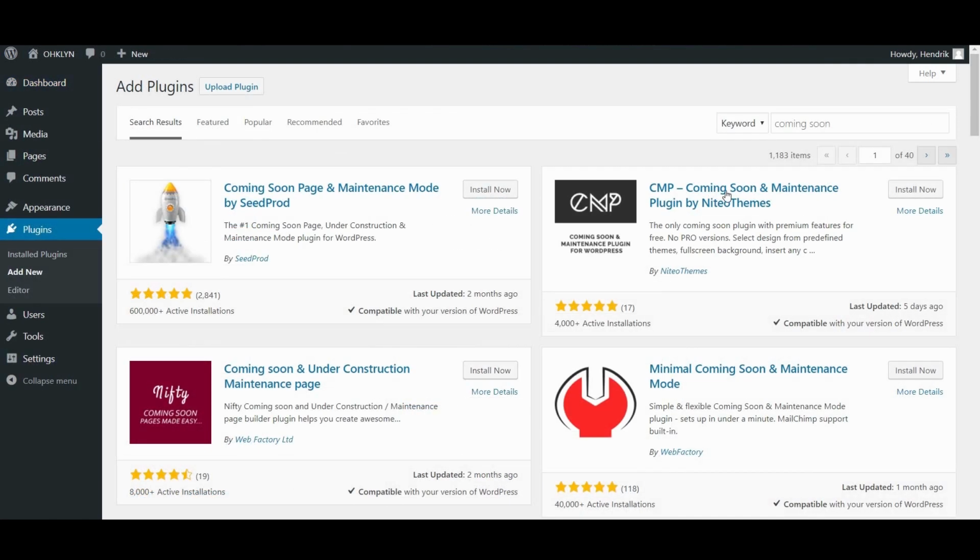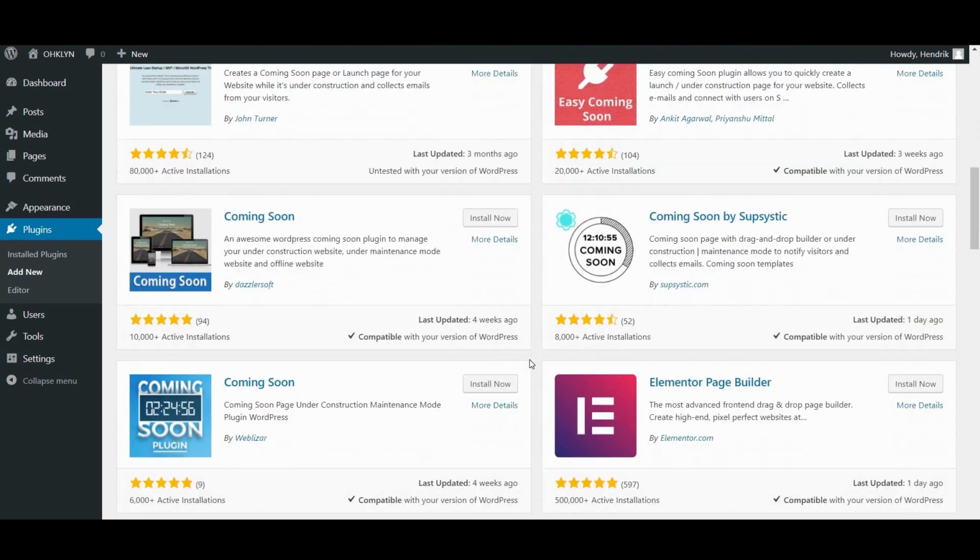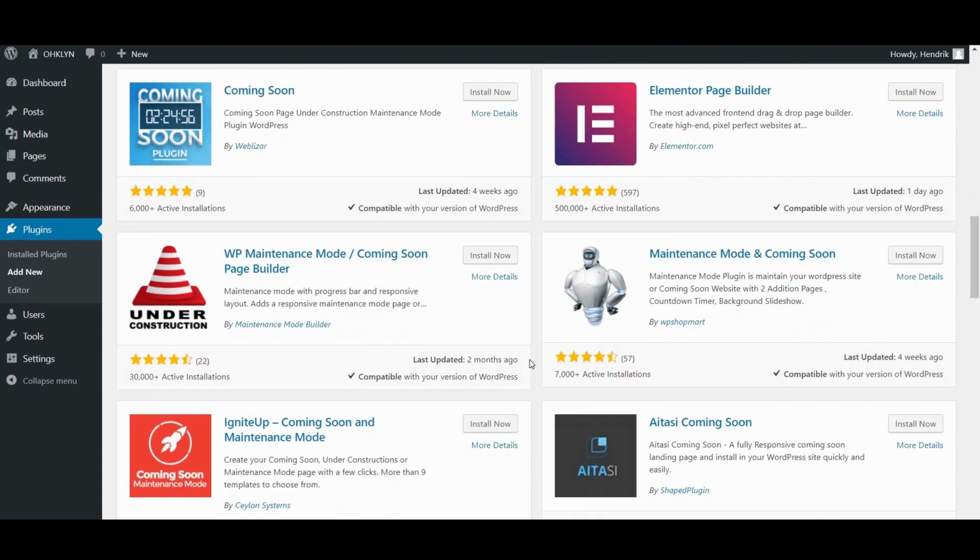We would, however, recommend installing a Coming Soon plugin so you can launch your site properly once you're ready for the world to see it. We'll add a link to a video on how to do this in the description below.